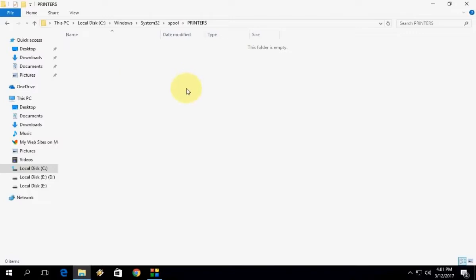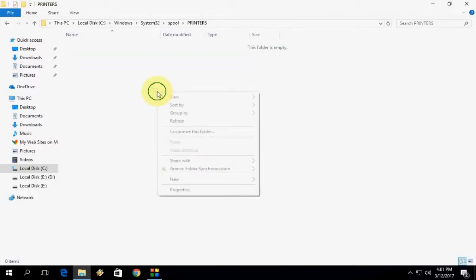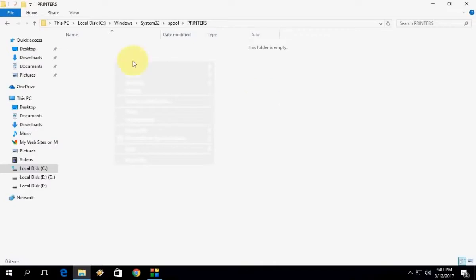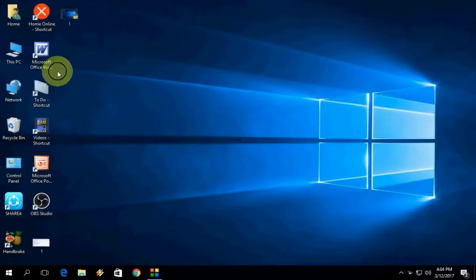Right now I don't have any, because I have cleared all this. So whatever you find here, just select, right click and delete all of it. Yeah, so select all this and delete from this folder. Okay, and if you are still facing the problem, you can do one more thing.